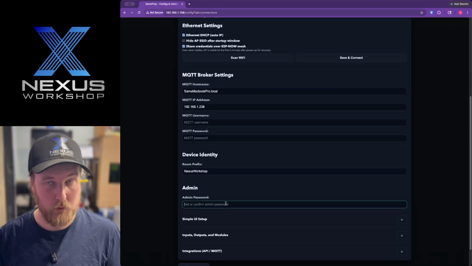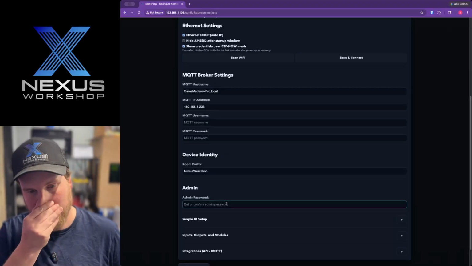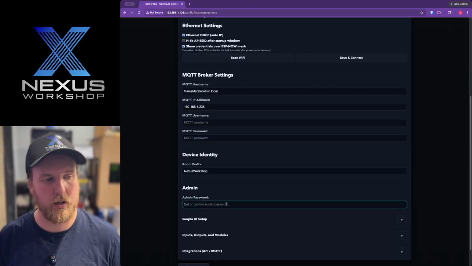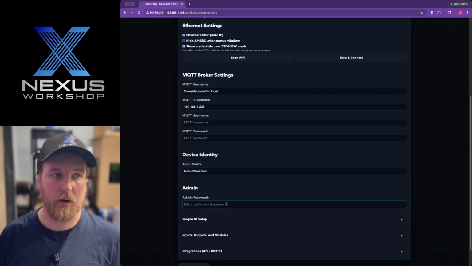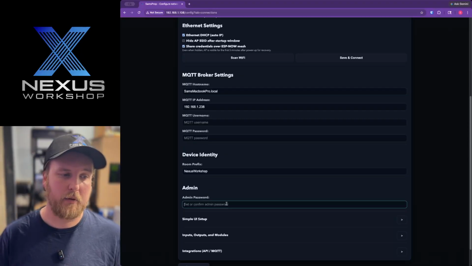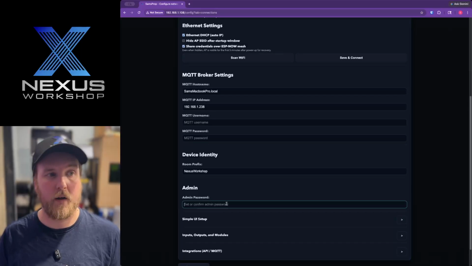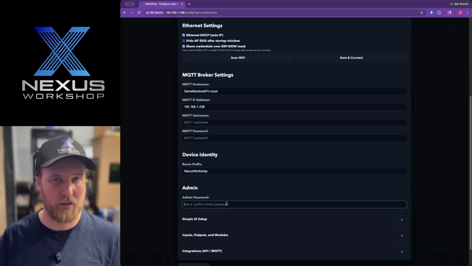Here's that admin password. I'm leaving it blank. I don't have a password right now. You definitely should. By the time you're actually putting this into production, you should put a password onto this. That way you don't have just anyone who has access to your network who can get into your controller. Your controller is behind your network, so they do have to be on your network to be able to get to it, but that admin password will let you secure it so that you don't have people who are on the network but shouldn't be messing with settings, accidentally messing with settings.